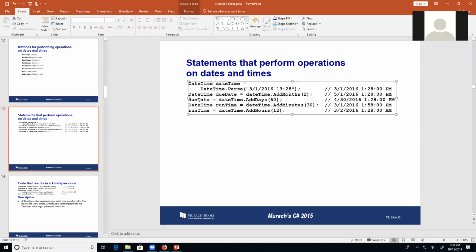And this is going to change due date into date time plus 60 days. So date time is still, I'm sorry, March 1st. Date time is still March 1st, and we're adding 60 days onto it. And so 60 days onto March 1st will be April 30th, because there's 31 days in March.